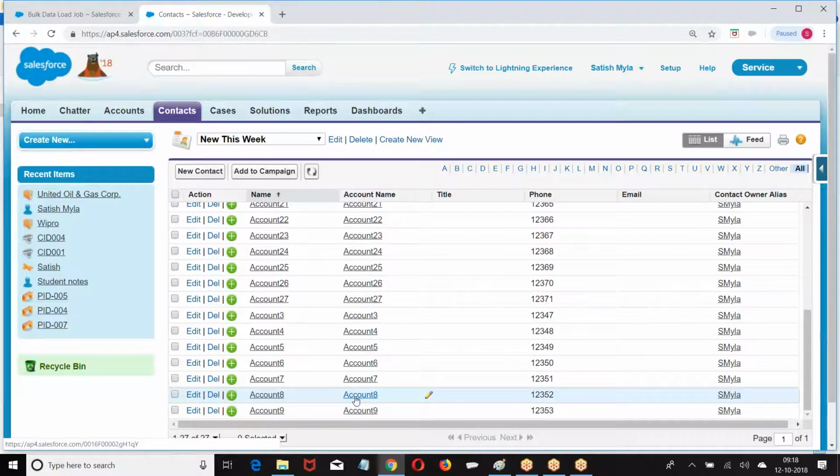So Data Loader is the next option we have, which will support uploading 5 million records. Import wizard will help you upload only 50,000 records, into account, contact, lead, solution, campaign member, and all the custom objects. But if I want to upload more than 50,000 records, what is the solution?